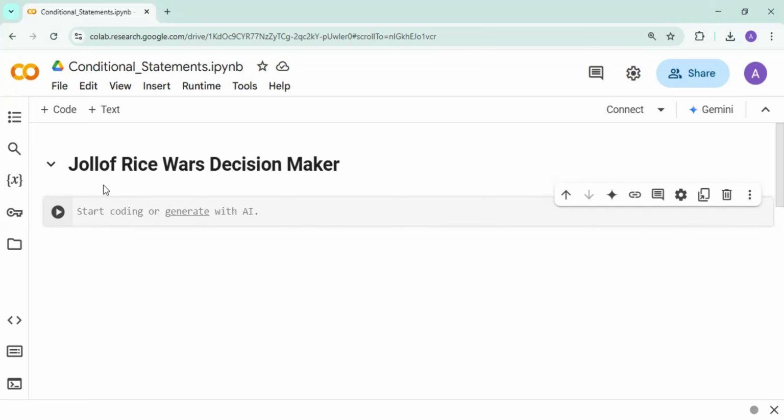Let's say we are creating a Jollof Rice Wars decision maker. Let's create a variable called party. We'll say party equals, we want to use the input function because we want to collect inputs, okay? We open parentheses, and then we write a string and ask the question, where's the party?